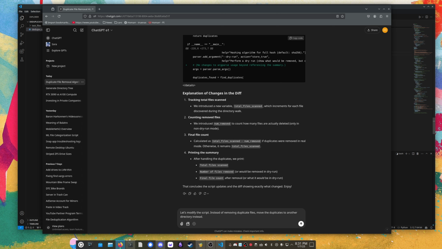So I'm curious to see what it does. I'm curious to see how it handles the command line parameters. I'm actually curious to see if it shows me the full script in a diff like I asked for before.